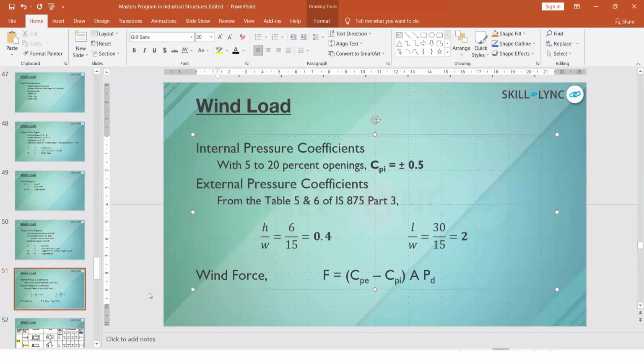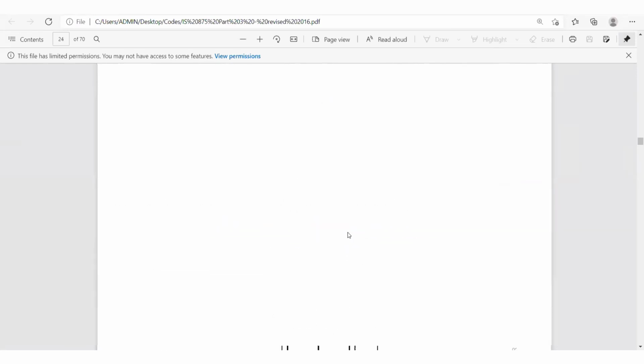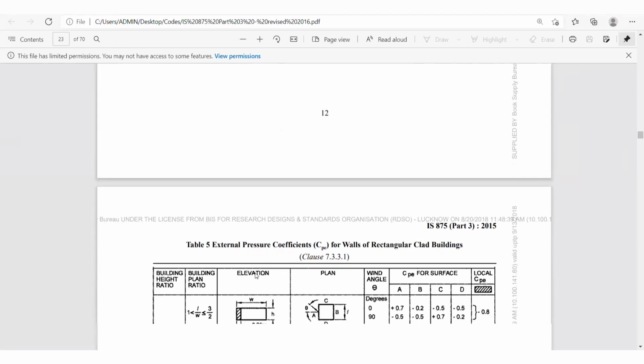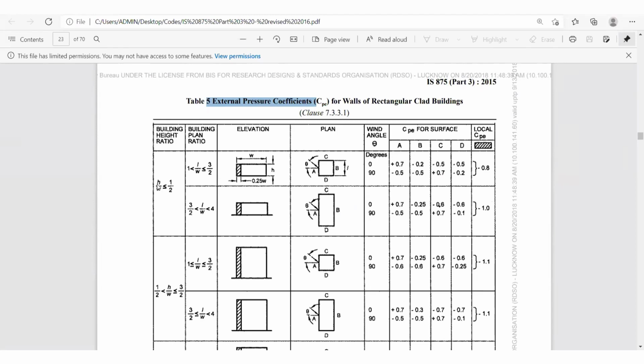So let me take you to the code so that you get more idea. So this is what I was telling, table 5 and 6. Okay, so this is the external pressure coefficient. This table is mainly made in such a way that the height to width ratio is considered. For example, I'm taking our project only. The height of the building is 6 and the width of the building is 15. So if you divide 6 by 15, it's 0.4, which is less than 0.5, right? 1 by 2 is 0.5. So this is the apt table that we need to follow.